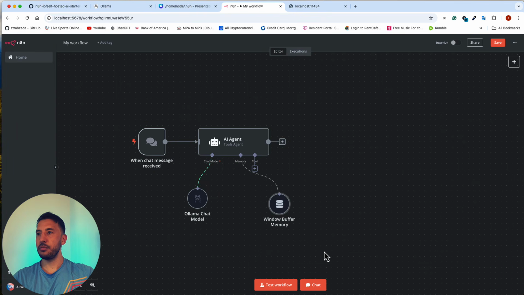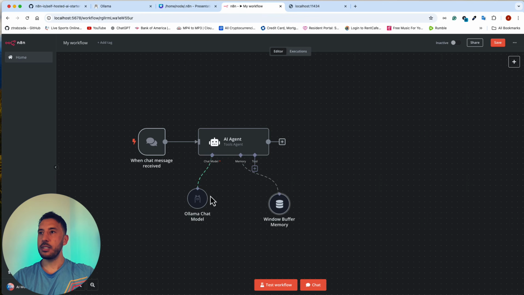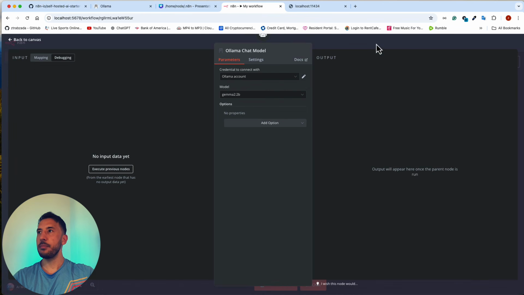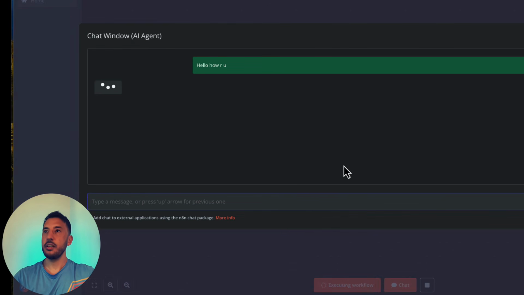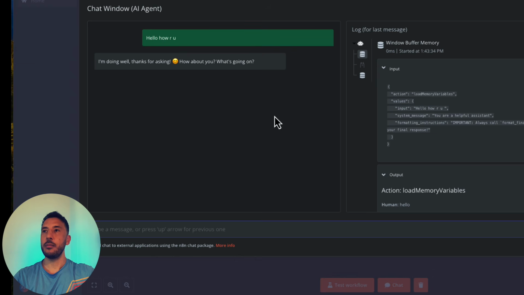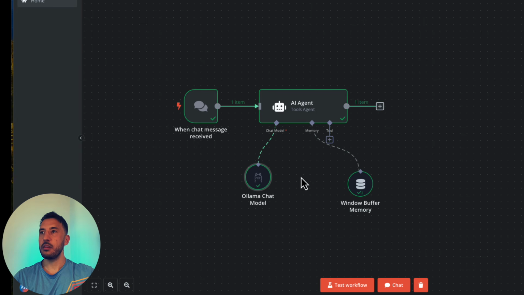That's good to go. Again, the point of this is not to create an AI agent. I just want to make sure that we can test this to see if it's working. So now that we selected Gemma 2, yep, that's good to go. Let's click on chat and say, hello, how are you? Let's see if this works. And if this works, it should be able to pull, oh, there you go. All right. I'm doing well. Thanks for asking. How about you? What's going on? And as you can see on the right-hand side here, it's utilizing the Ollama chat model. And if we go back here, looks like it's working.